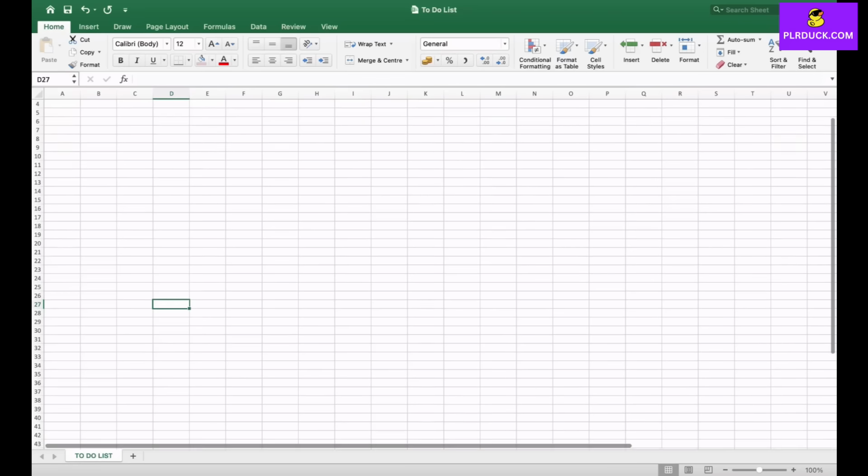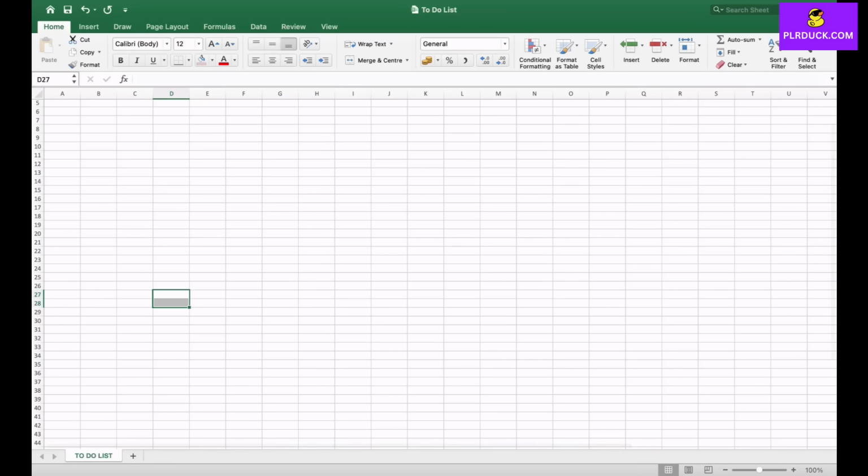Let me try to create the table. Here I'll just combine these two together, so I'll say merge and center, and here I'm going to have my task. Next I'll have the tag. The tag is nothing but whether it's personal duties or work tasks, so that we can have it. Then I'll have the start date. Then I'll have the deadline date.